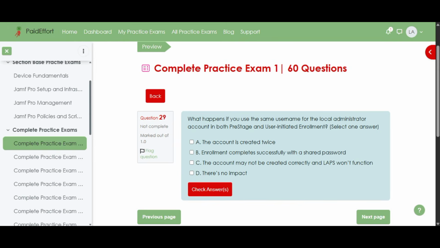Select one answer. What happens if you use the same username for the local administrator account in both PreStage and user-initiated enrollment? A. The account is created twice. B. Enrollment completes successfully with a shared password. C. The account may not be created correctly and LAPS won't function. D. There's no impact.